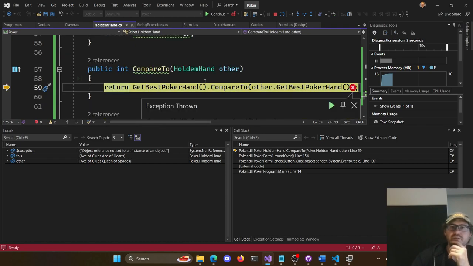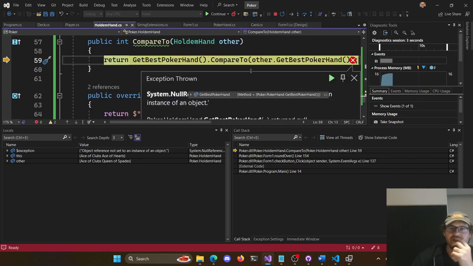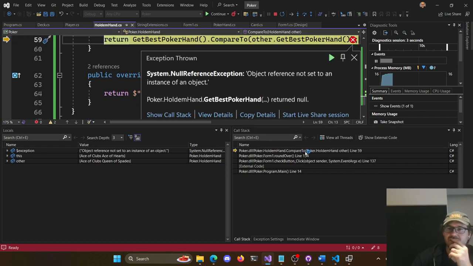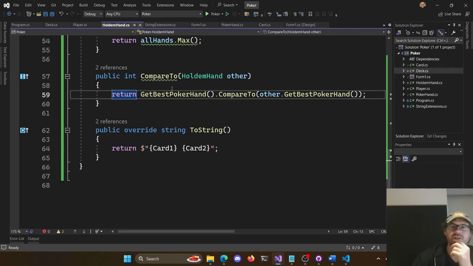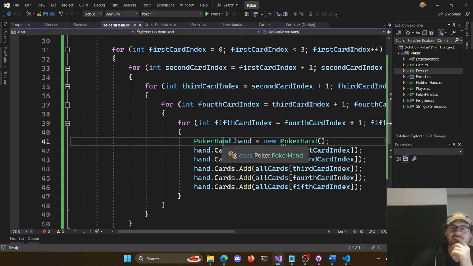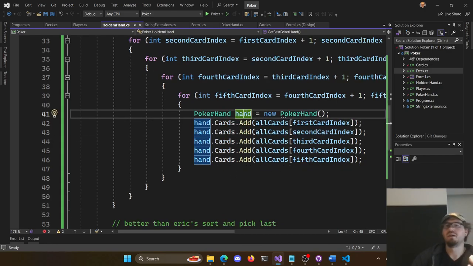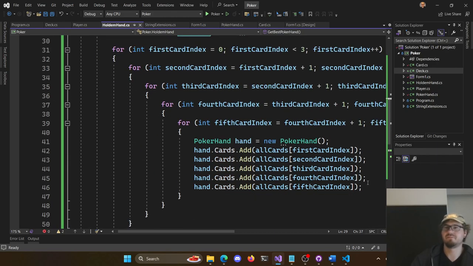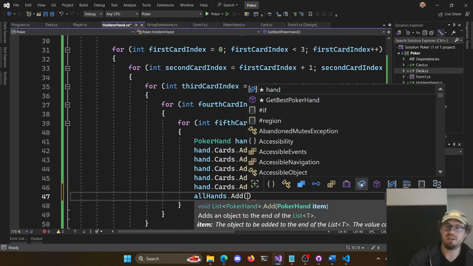New hand, check, check, check, check. Uh-oh, okay. Object not set to instance of value. The other is definitely a hand. Get best poker hand, is that not giving me something back? Get best poker hand compared to, was round over, what's not? Get best poker hand return null, uh-oh, okay. How did it return a null? Poker hand. And I never added the hand to the hands. All hands that add the hand.